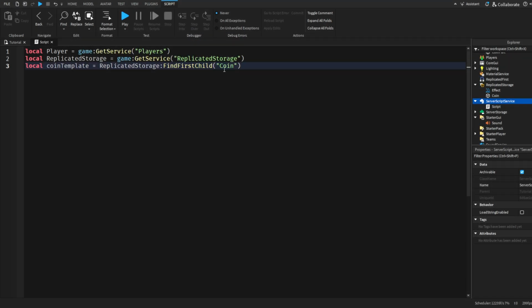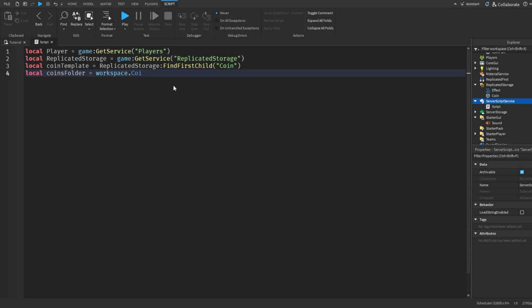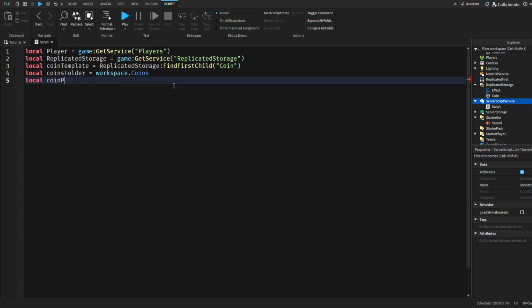And make sure you spell this right, as it's the name of the coin. Then we get the coins folder. This will be where we clone the coins into. Then get the coin part. So the coins will spawn on top of this part.